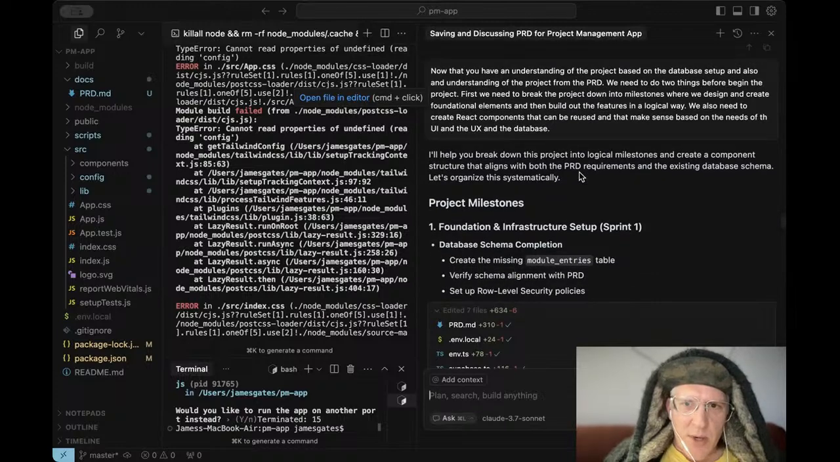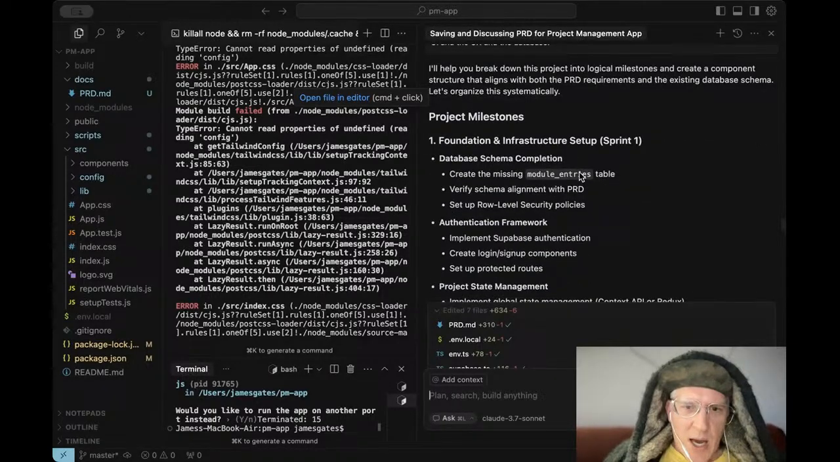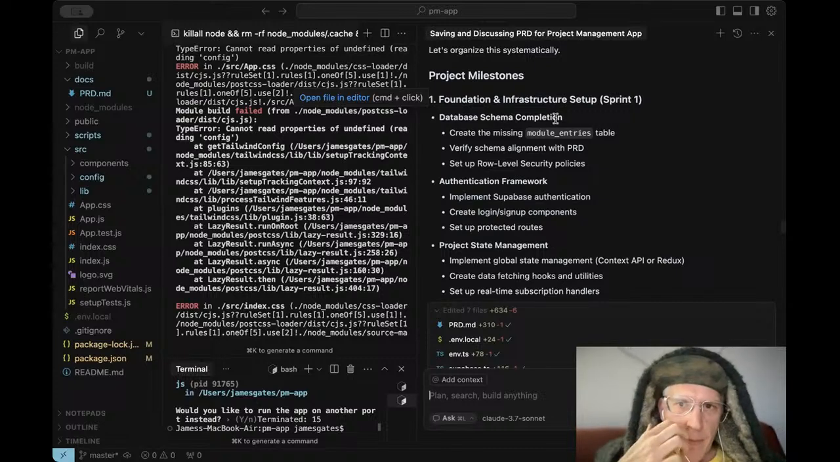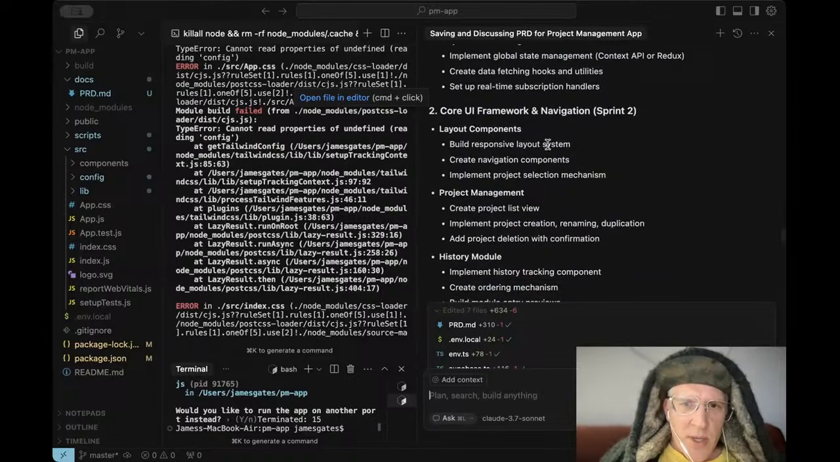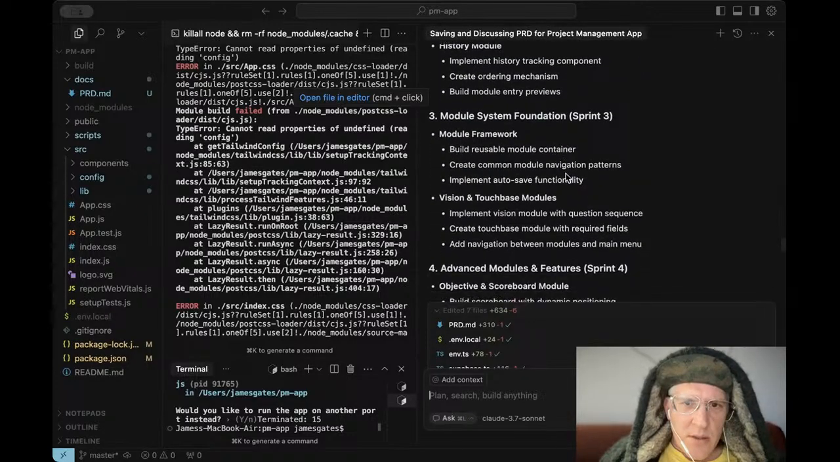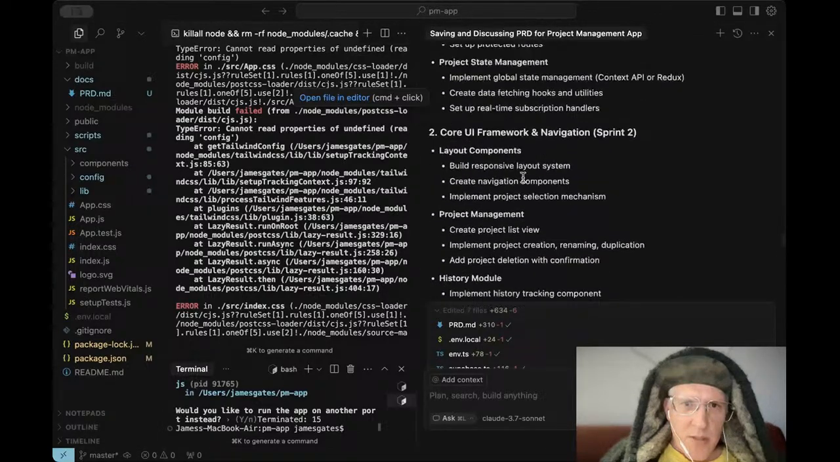I'll help you break down the project into logical milestones, create the component structure, and align with the PRD requirements and the existing database schema. I don't think it understands the database. Foundation and infrastructure setup. So we got sprint 1, and then we got sprint 2, we got sprint 3. Oh, hold on. Let's look deeper into the sprints.